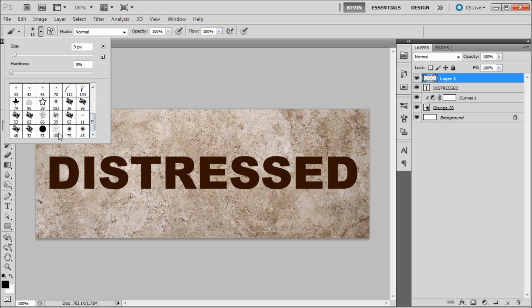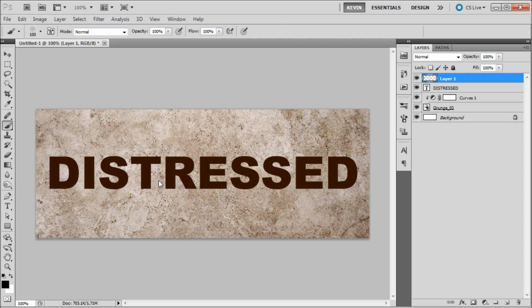I'm going to take, and it's on the very bottom layer. It's number 100. It might actually be different for you, but what we're looking for is this brush right here. It looks kind of like confetti, and it's on the bottom row.